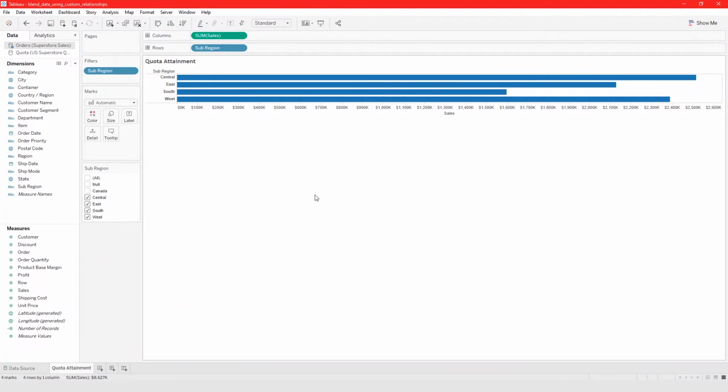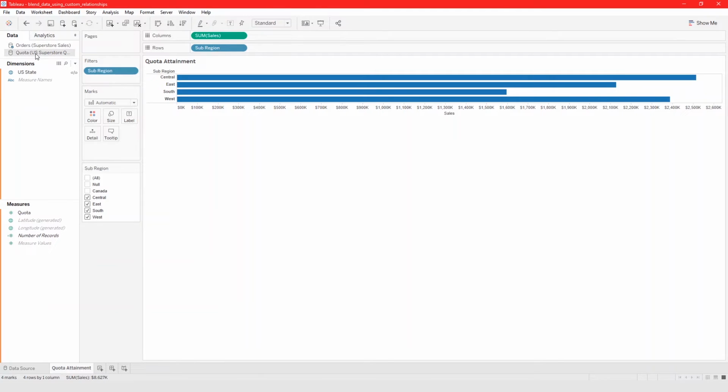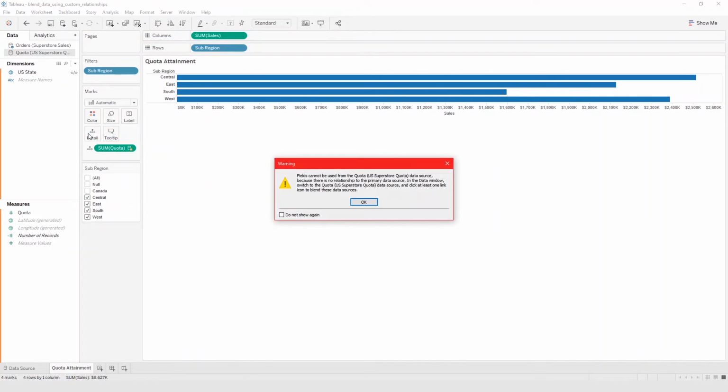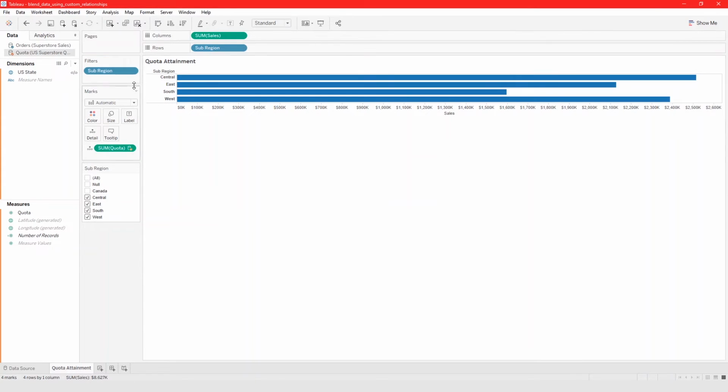Now let's go to quota data source, and let's take quota and add it to detail. And let's click OK, and let's click on this to use it as a linking source between these two data sources. Now let's add a reference line to represent the quota for each subregion.